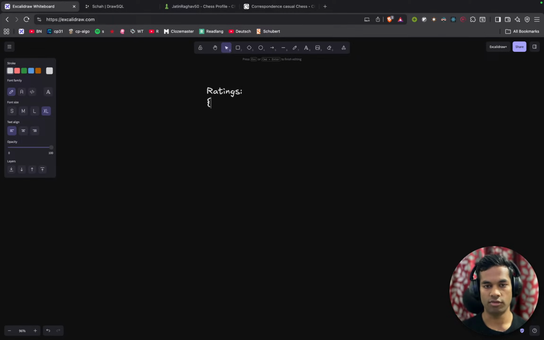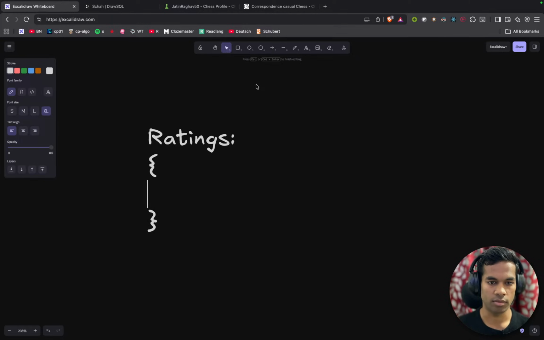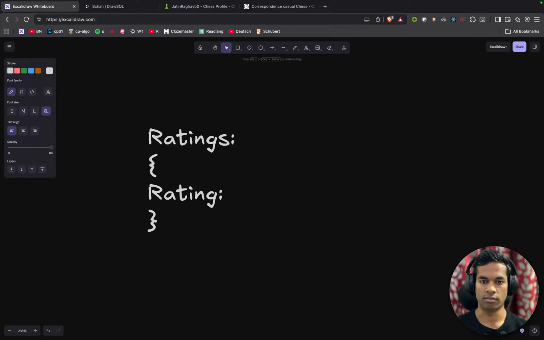Ratings for each rating will have an ID. No, maybe I don't know. We will have a legit rating, which will be a number, an int. Then we need a timestamp, which is going to be time, rating, time, and user ID.